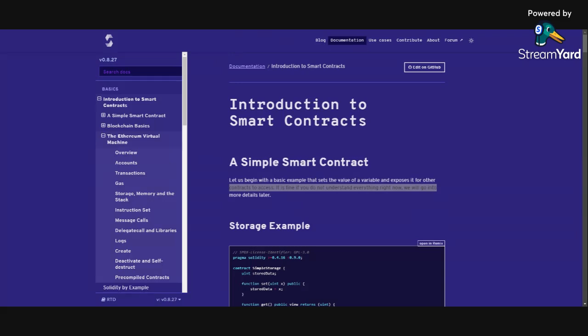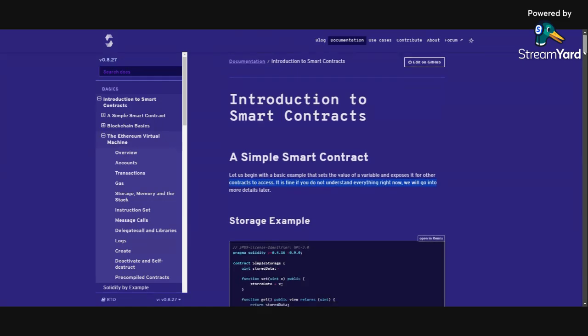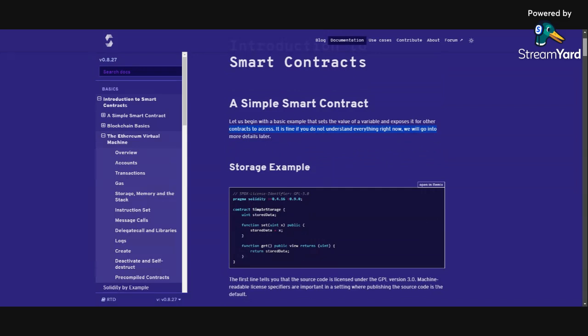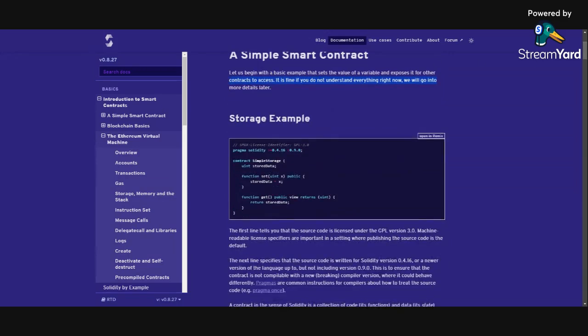But when you're at docs.soliditylang.org, this website here, you will be able to go here and read through an example. Okay, so you can look at variables in this particular example, and it gives you a part of Solidity code. The first line tells you that the source code is licensed under the GPL version 3, a machine-readable license, which is published in the code by default. And then in here you have contract, which we'll get into, uint, function. You see some functions there.